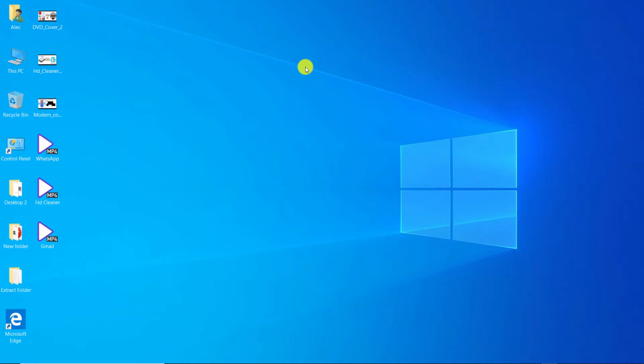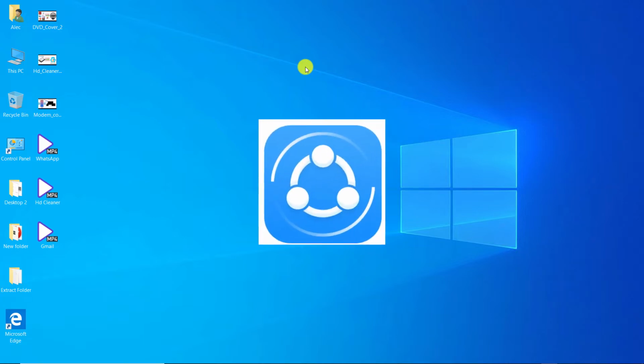Today I want to show you how you can transfer files, videos, photos and applications from mobile phone to computer or from computer to mobile phone with high speed using SHAREit application.